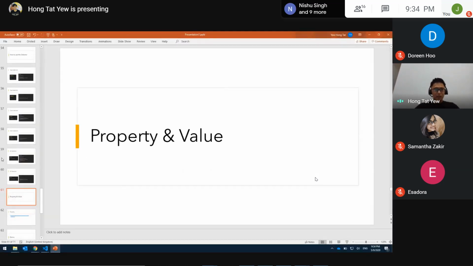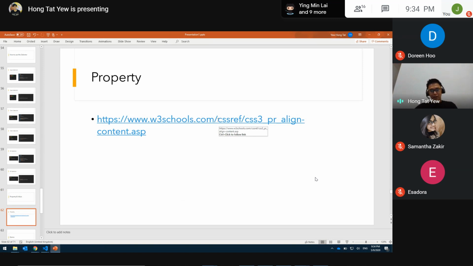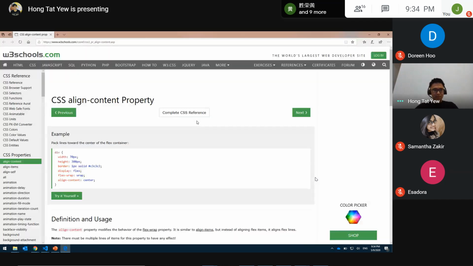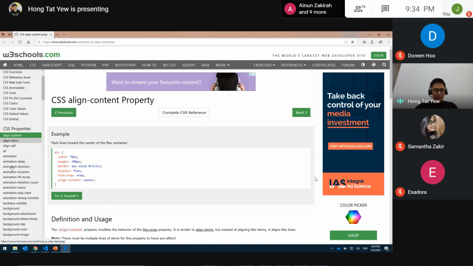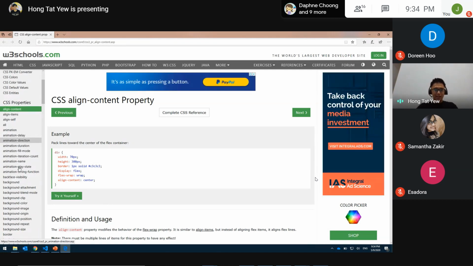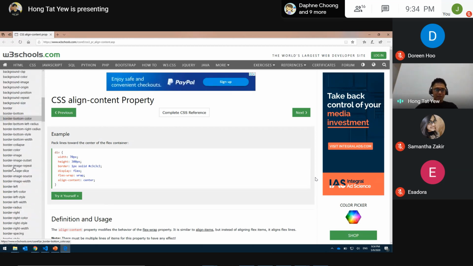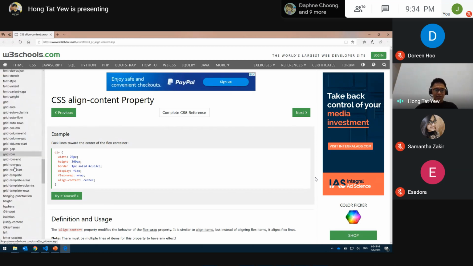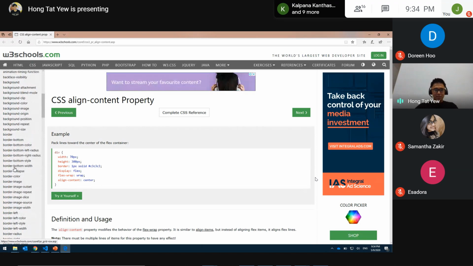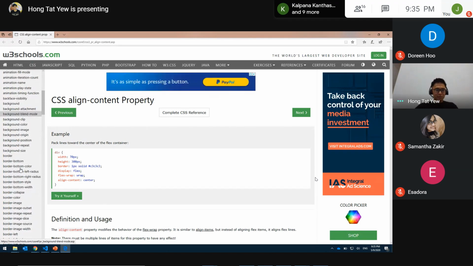Just now we talked a lot about the selector. As for the property and value, there are a lot. I'm not going to show you in the slide, but this will be your homework to study by yourself because there are really a lot. If you look at the link here, let's pick some common ones to show you.